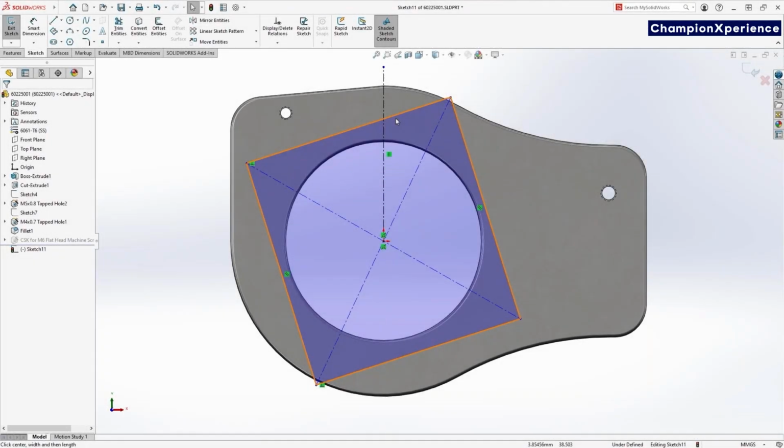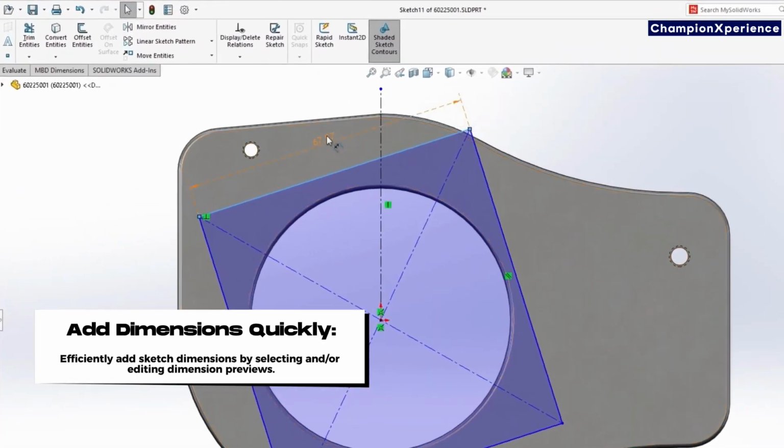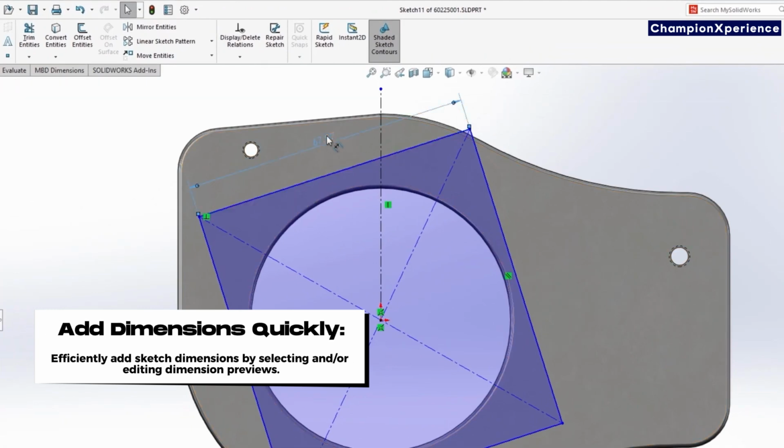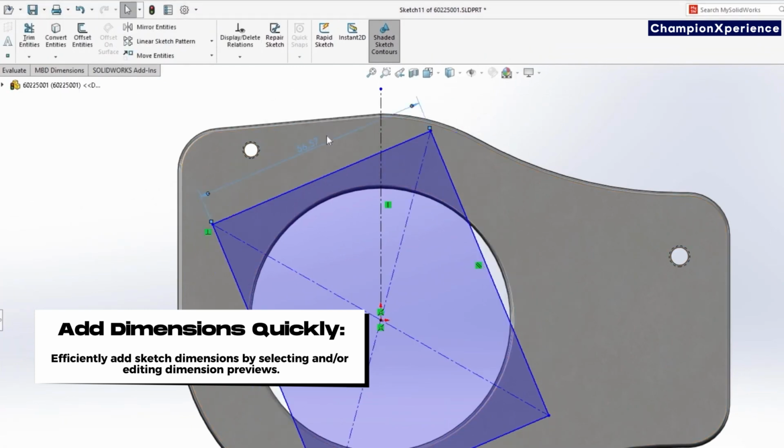SOLIDWORKS 2024 introduces a new feature, Sketch Dimension Previews, enhancing the efficiency of sketch definition. When selecting sketch entities, a smart dimension preview appears, offering a quick preview of the dimension for that selection. Clicking on the preview automatically generates the smart dimension, while clicking away prevents dimension creation and removes the preview.